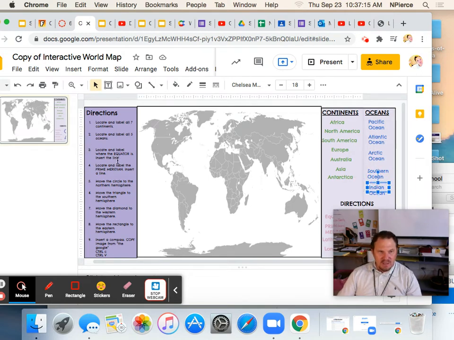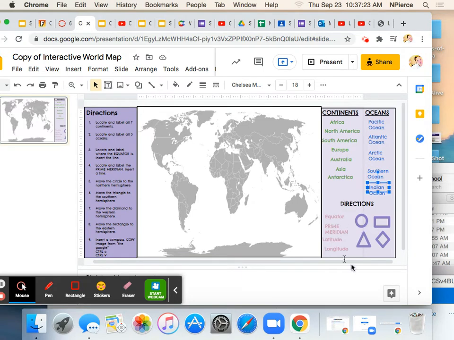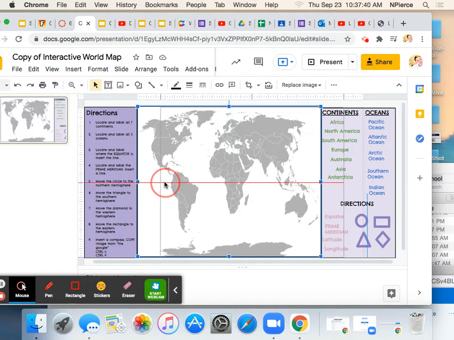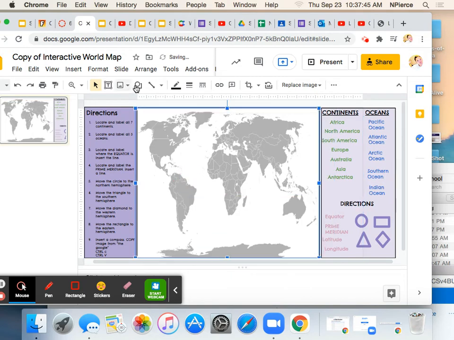Number 3, locate and label where the equator is and insert the line. So let me get rid of my camera. Let me go ahead and move this. So the equator, as we know, goes left to right or east to west. You just have to look at the map and exactly where might it be. You go up to your toolbar, click line. Right up here in the toolbar, you'll see it says line. If I click somewhere on the map, you could actually try to draw a line. Oops, it moved my map, so I'm just going to go back to line. Click where you want to start it, and then you would maneuver it.